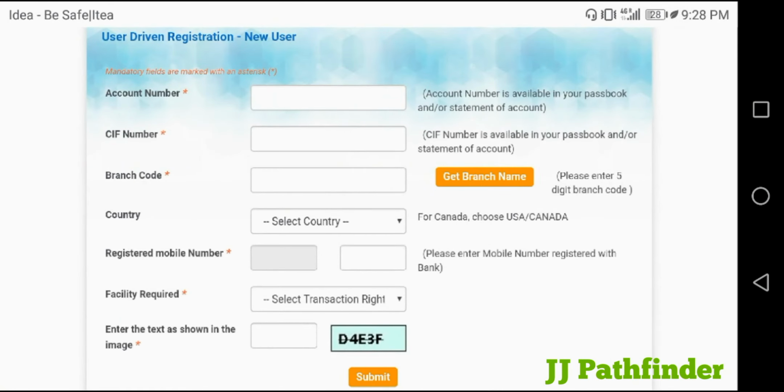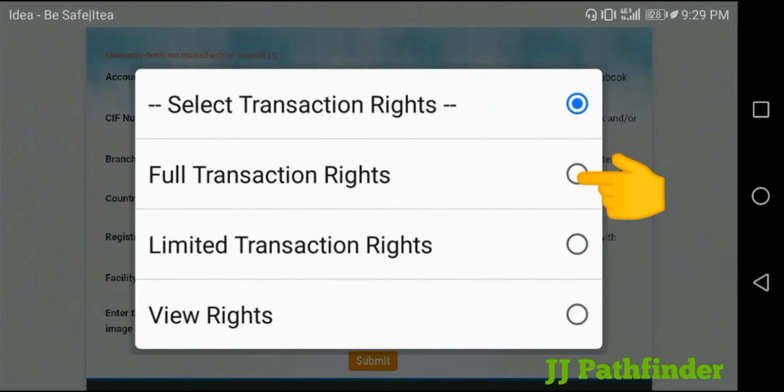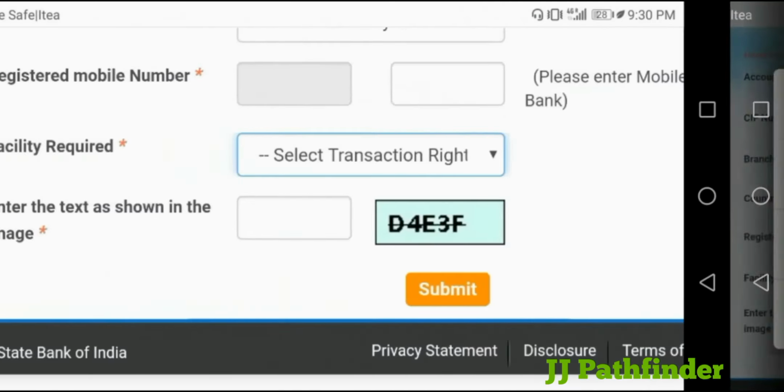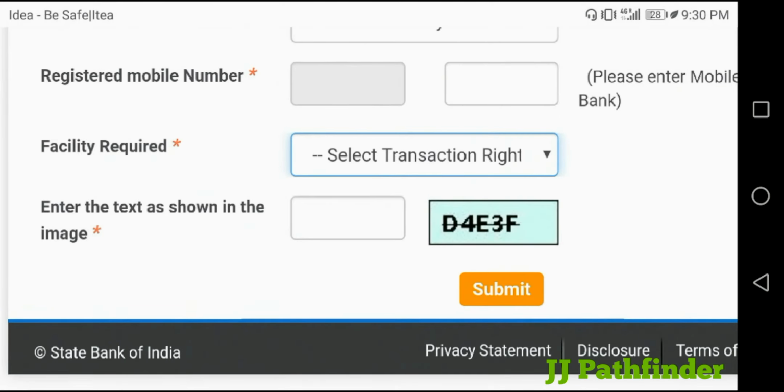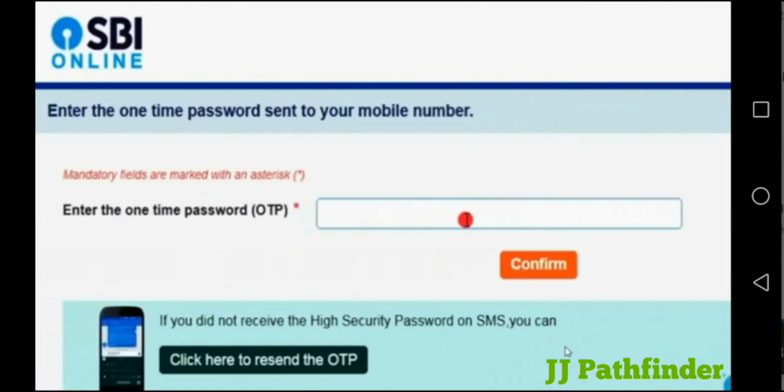Fill the details carefully. Enter your account number, CAF number, branch code, country, registered mobile number and facility required. Here CAF number is a unique 11-digit customer number you will get from passbook or from your branch. You will also get branch code from your passbook or Google search. You must select full transaction right for facility required. Then finally enter the CAPTCHA and submit the form.